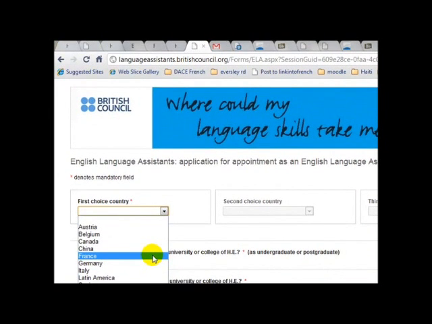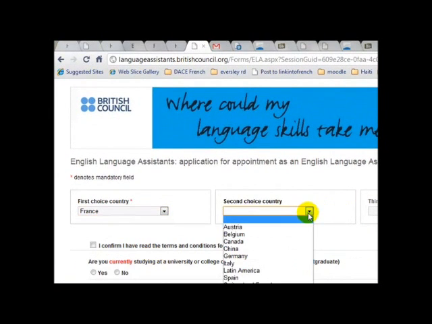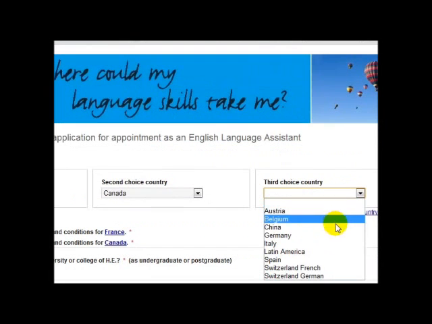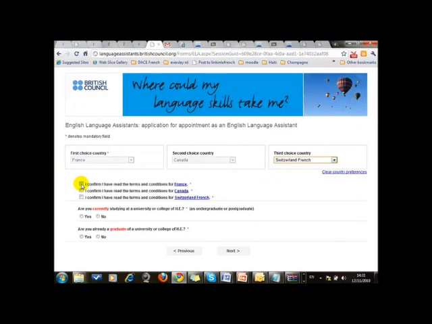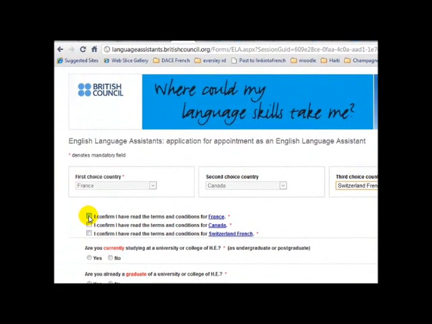You put your first choice country. Maybe it's France. Second choice country, maybe you want to teach in Canada, in Montreal. Or you can also choose Switzerland, France. Switzerland, French, yes? Okay. Anyone considering going to Switzerland? Any chocolate lovers? Clock lovers? No? Alright. So you confirm that you've read the conditions for France and for Canada and then for Switzerland.